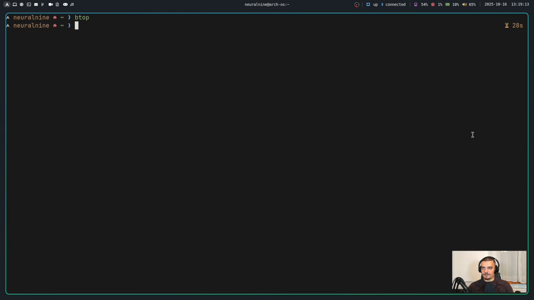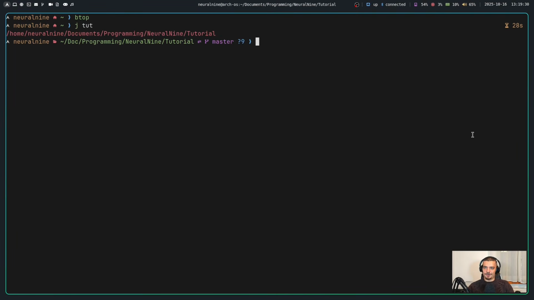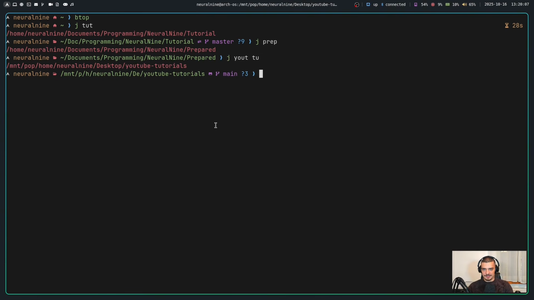Besides that, I'm using a lot of Autojump. This is a tool where you can just use cd normally, then it recognizes the directories that you go to very often. And now if I want to go to my tutorial directory, which is located in Documents, Programming, Neural Nine, and then Tutorial, I can just say j tut or tut for tutorial, and there I am in my tutorial directory. I can do the same thing with my prepared directory here, and in here I can use the next tool, which is ripgrep. If I know that I'm looking for a certain line of code, or certain line of text that occurs in any document in prepared, I can just type rg. Actually, let me run this somewhere else in a safe repository like YouTube tutorials.